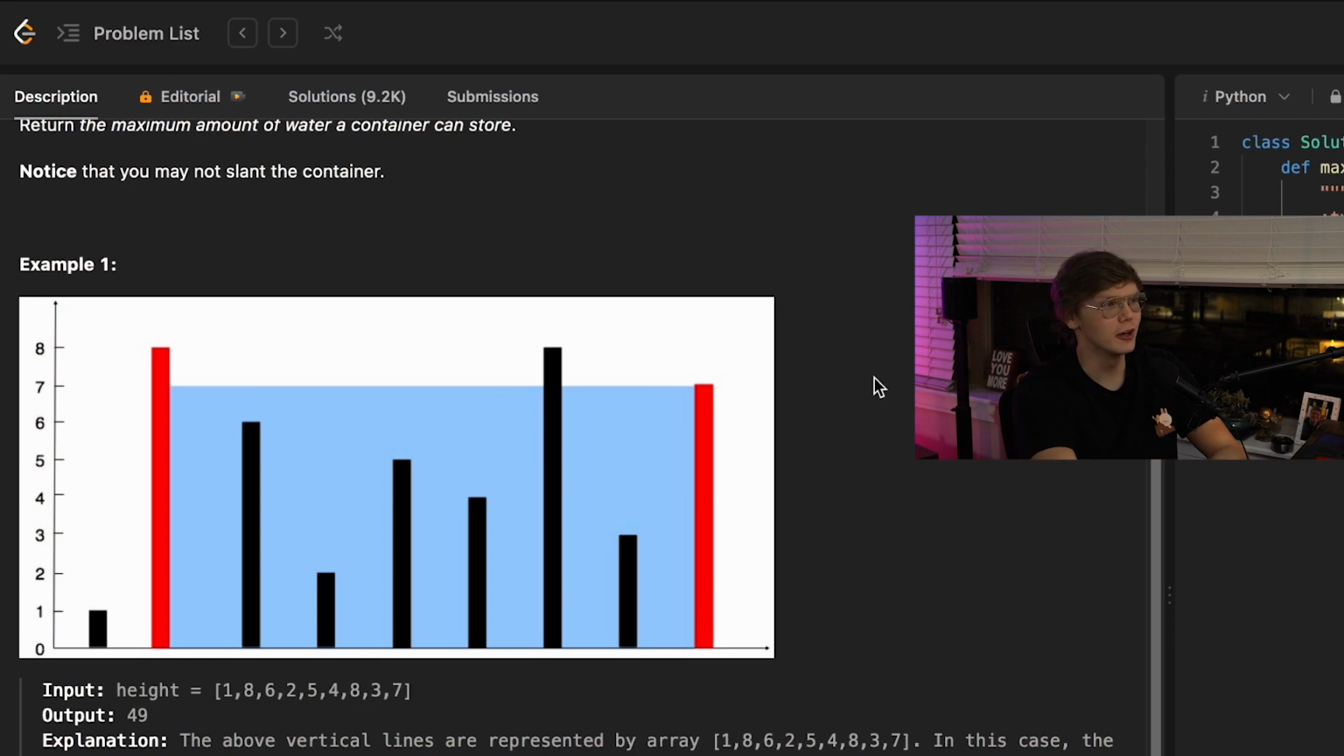Using this example 1 here, the highlighted area that they have here is the current max, or I guess it's the current container with most water. Not the most water, with most water. Why? I'm going to drop it.